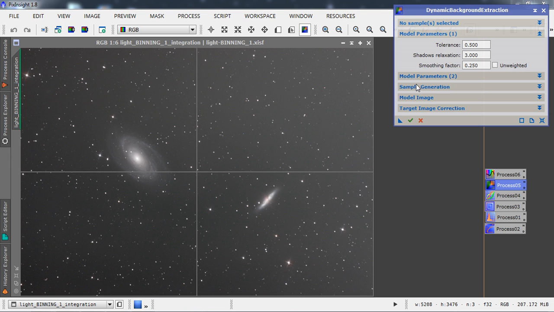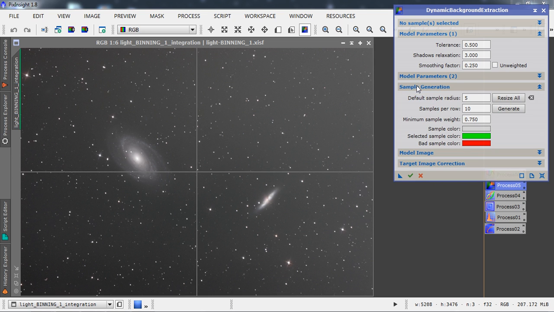So we're going to generate some sample parameters. We're going to say we want our samples to be 12 pixels in radius, and we're going to put about 25 rows per sample.